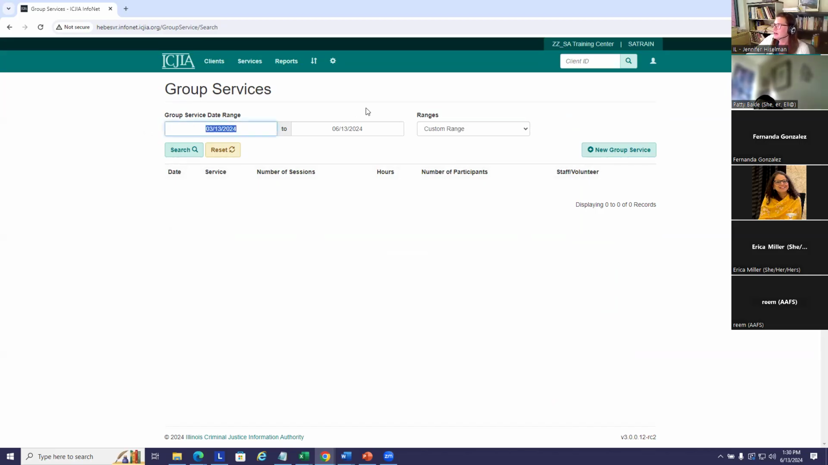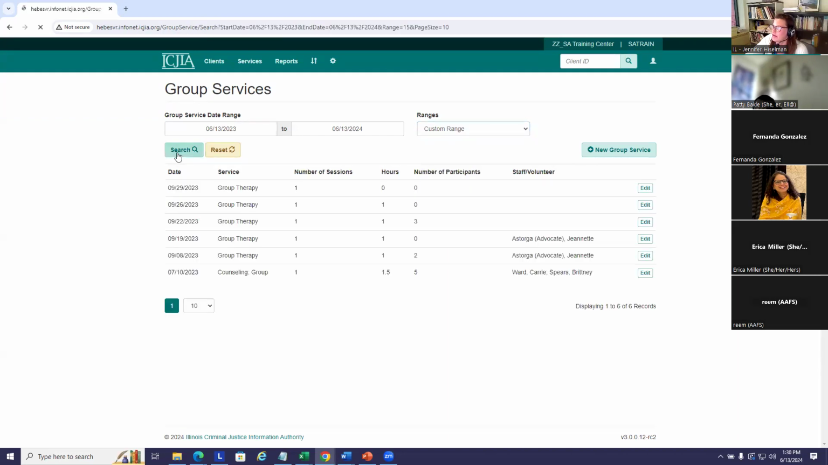So I'm going to change my search criteria. I'll say, let's see, the last 12 months, see if we have any groups. Okay, so over the last 12 months, it looks like we do have some groups. And from here, I can view or edit any of these groups by clicking the edit button. I'm going to add a new group service first. So I'm going to click this add new group service button.